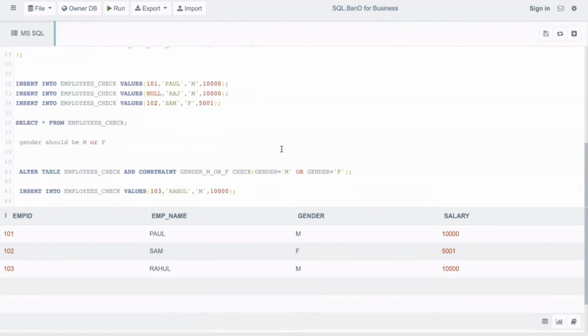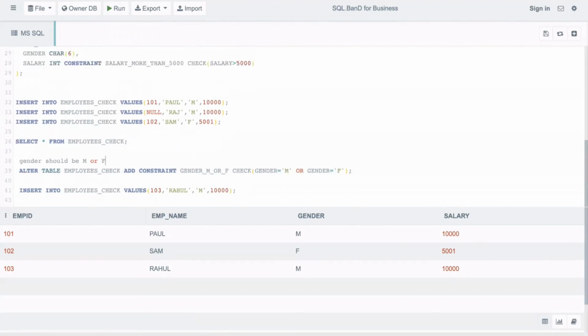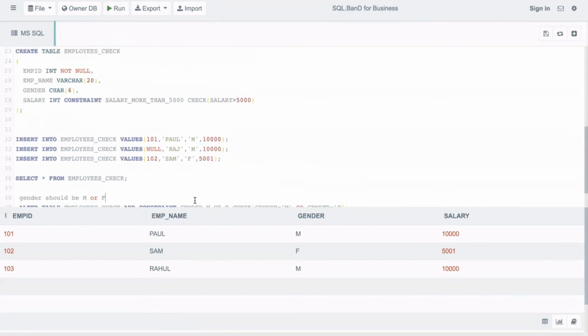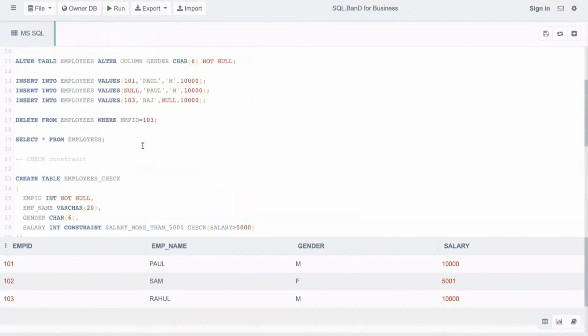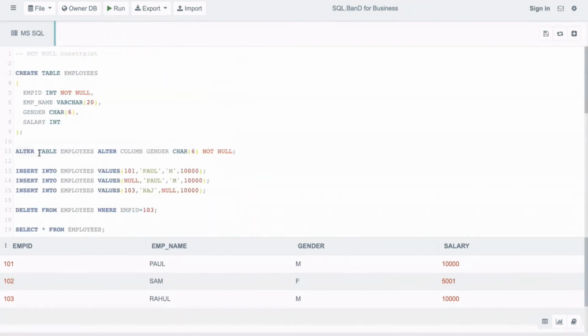So you can define the constraint while creating the table. And for some reason, if you forget to do that while creating the table, you can always use this alter command to create the constraint on any column. There is a slight difference between the syntax for not null. In case of not null with the alter command, you have to first alter the table, then alter the column, and just add not null along with the data type.